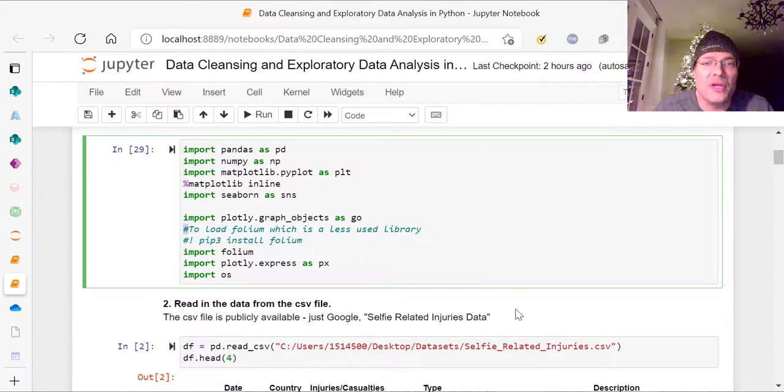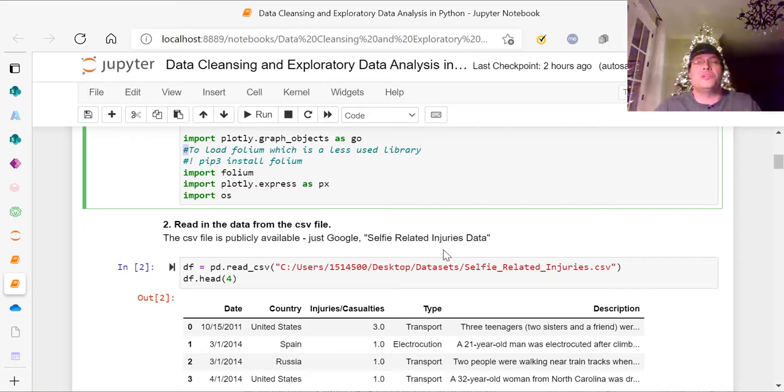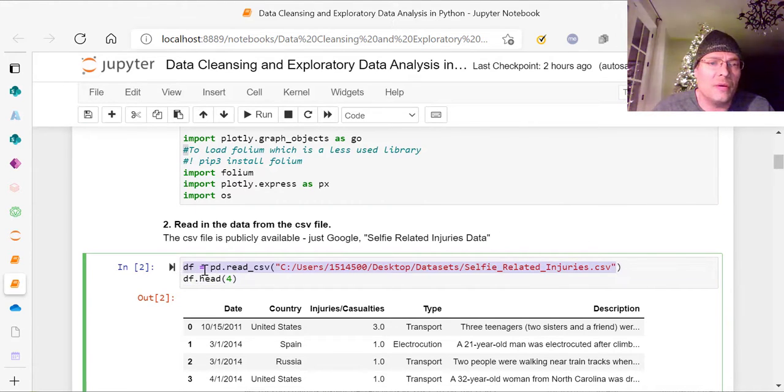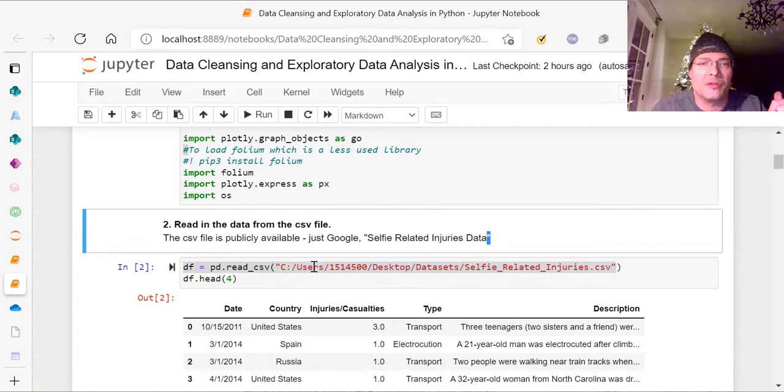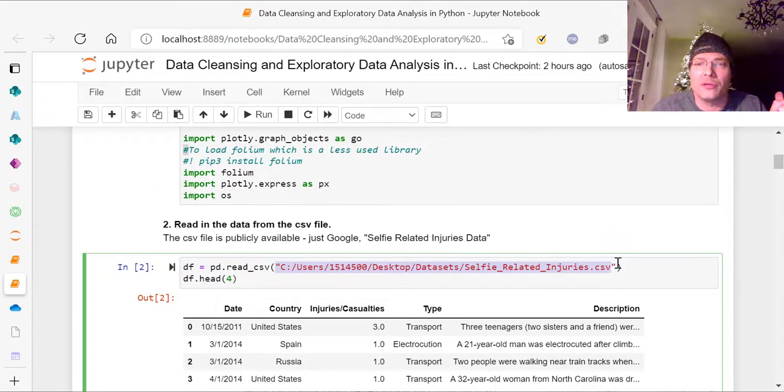Once you've got those installed, then we're going to go get the selfie-related injuries data. It's not a very complex data set, so we've got a couple of columns. And go and get it online. Just look it up, selfie-related injuries data or data set. Once you have it, it's a CSV. You're just going to load it up with your pandas library, pd.read_csv, and then you put in exactly where the location is on your computer. Okay, so it's going to be, wherever from your desktop probably and folders from there. Okay, and that's how you do that.